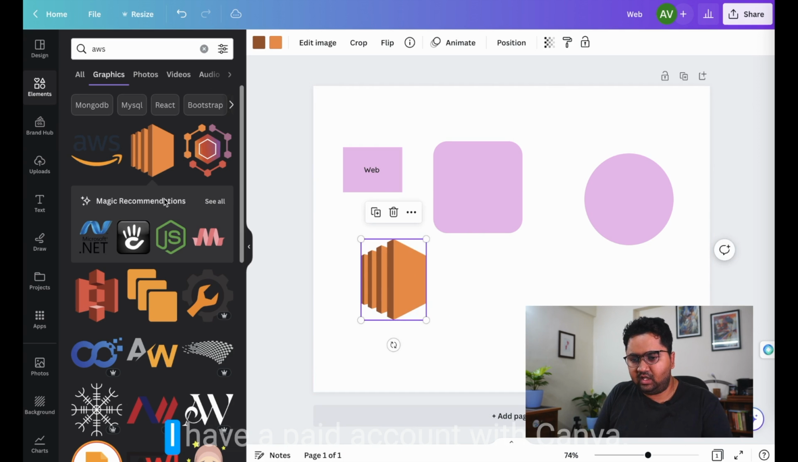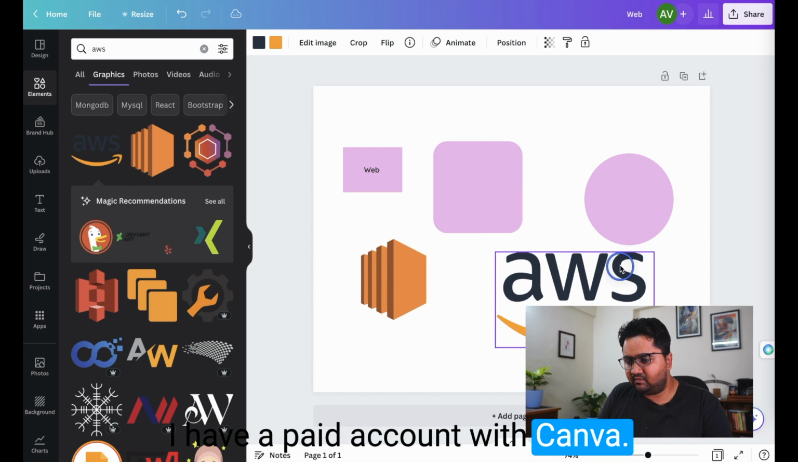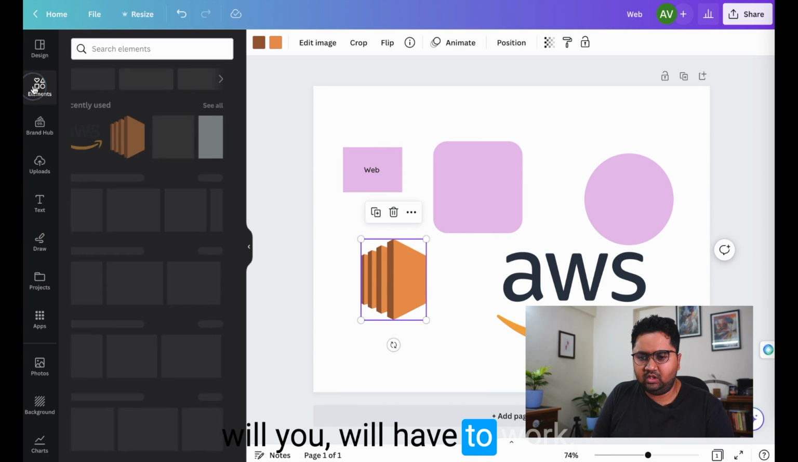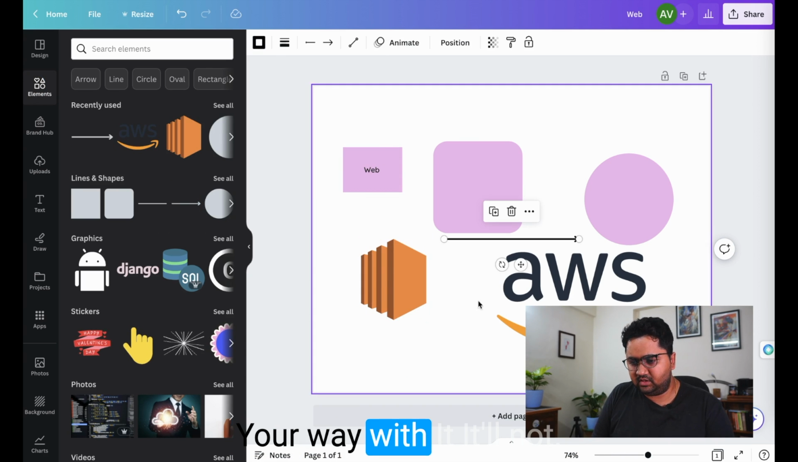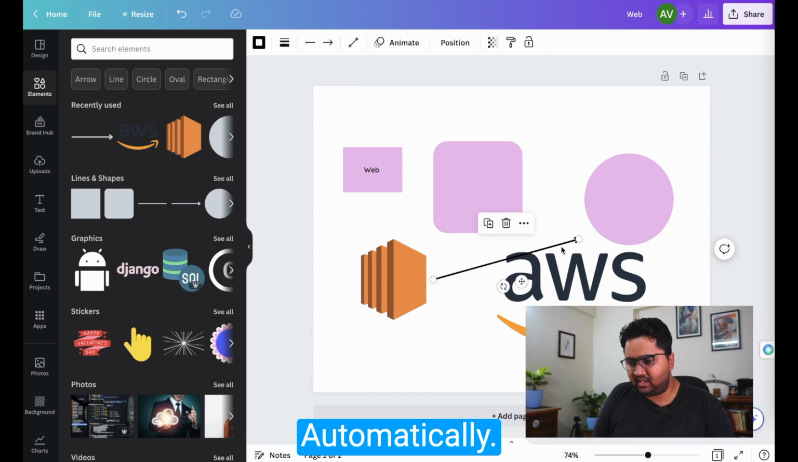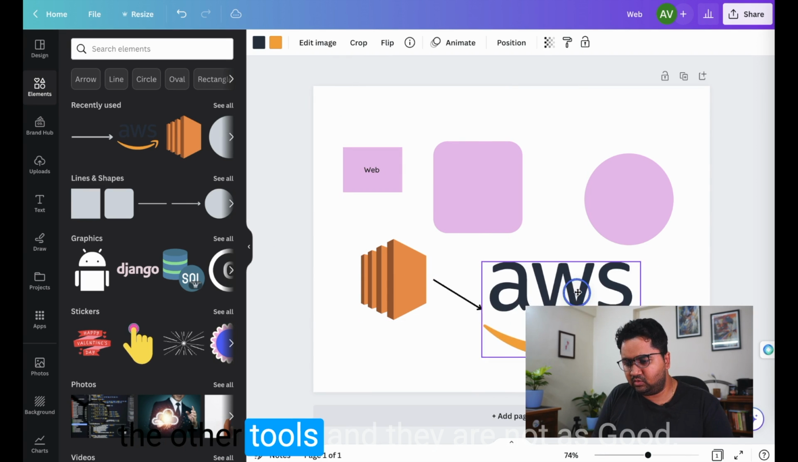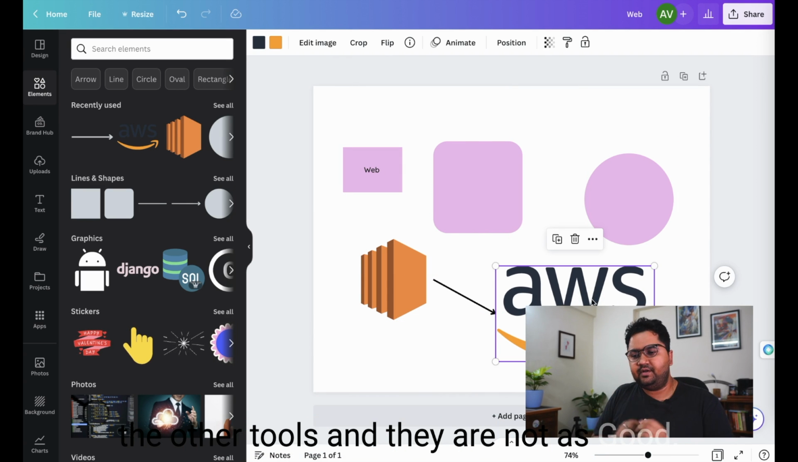Now, I have a paid account with Canva, but the arrows and connections you will have to work your way with. It will not automatically give you sticky or moving arrows like the other tools, and they are not as good.